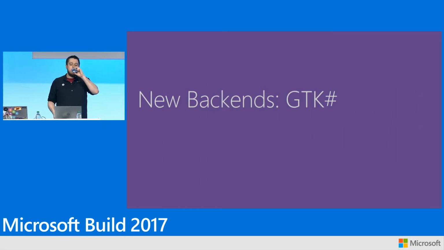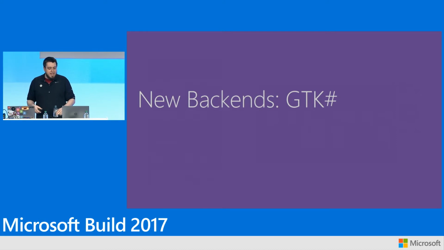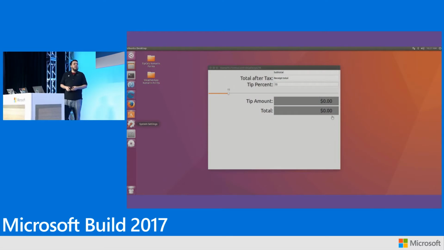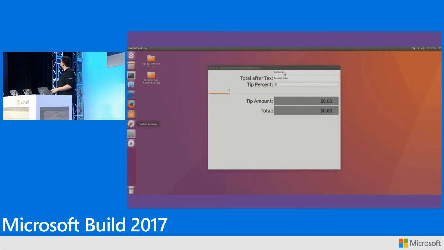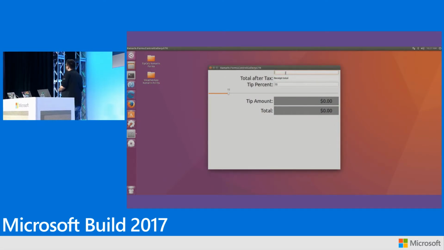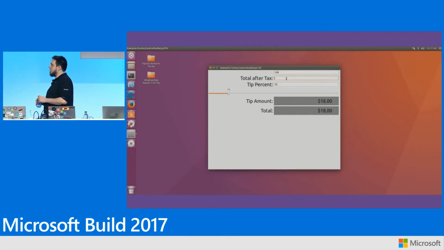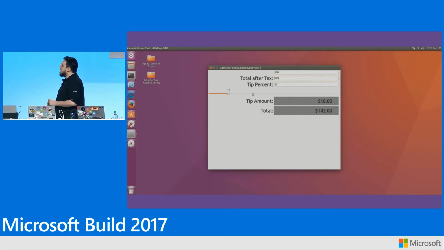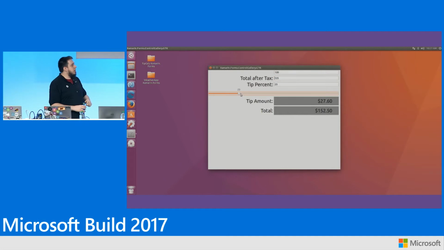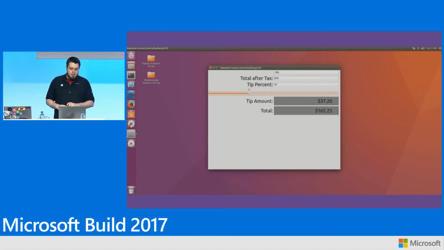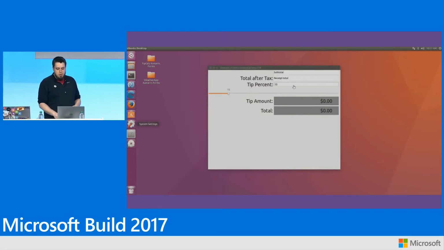We also have a GTK Sharp backend in the works. So if you're a Linux lover, this should be a big boon for you. Yay, Linux. Fun fact, I actually used to work for Canonical for a couple years on Ubuntu Linux. And so I'm a big fan. I love Ubuntu. I do not run it. So here's a preview of GTK Sharp. It's not the most beautiful app right now, but GTK isn't always the most beautiful toolkit. But it works. That's all data bound. It's all just Xamarin Forms apps. No real need to modify.